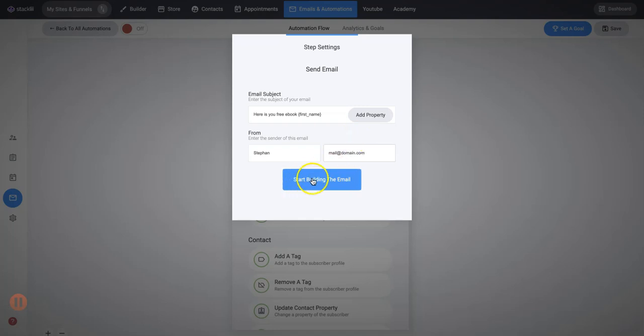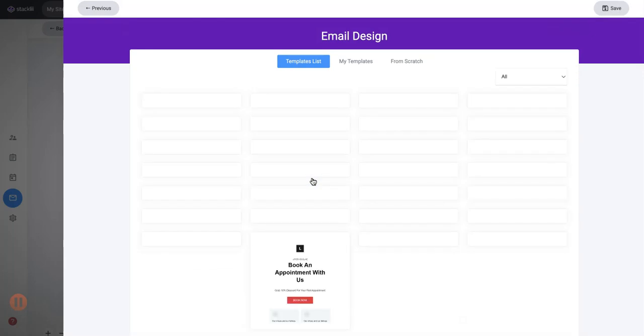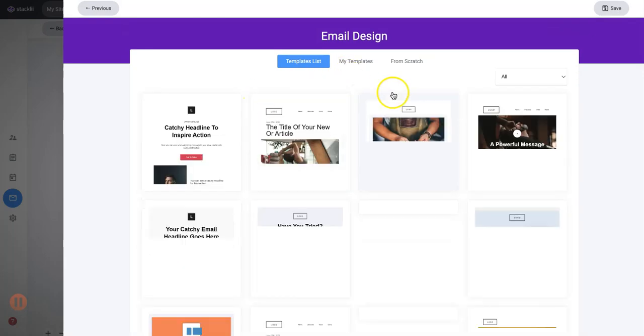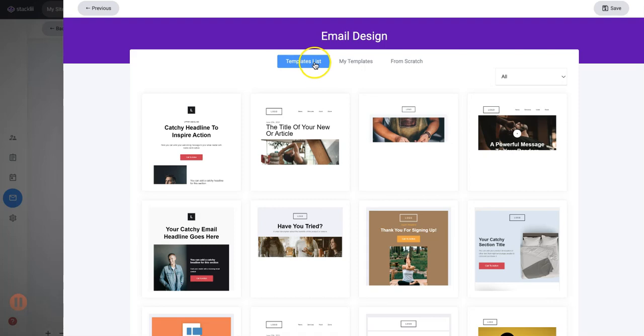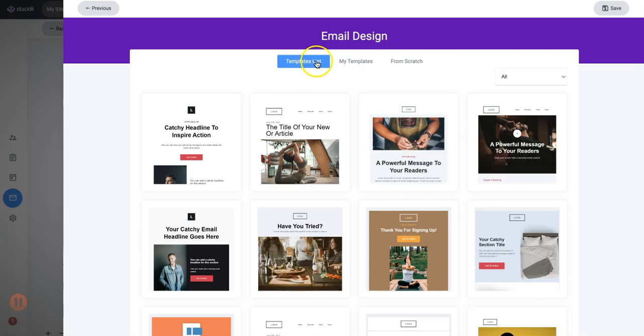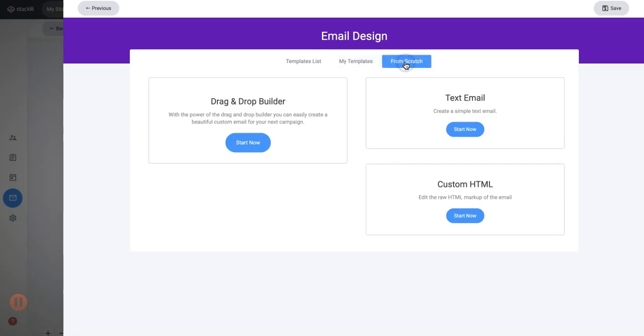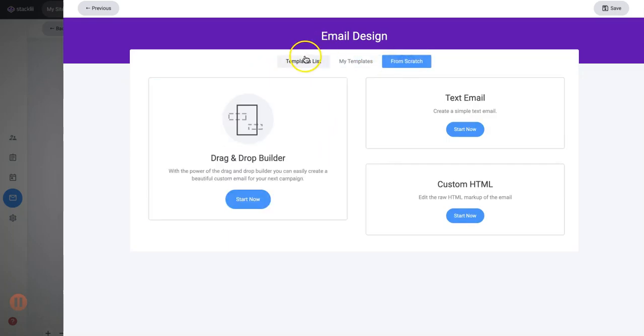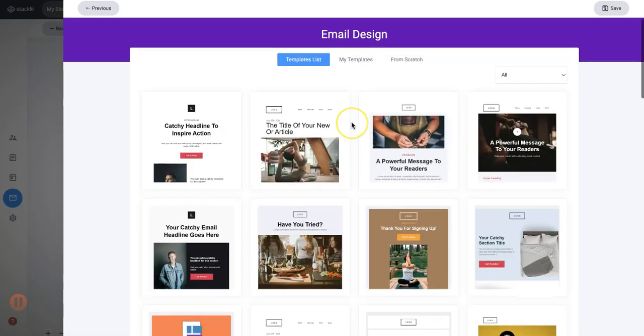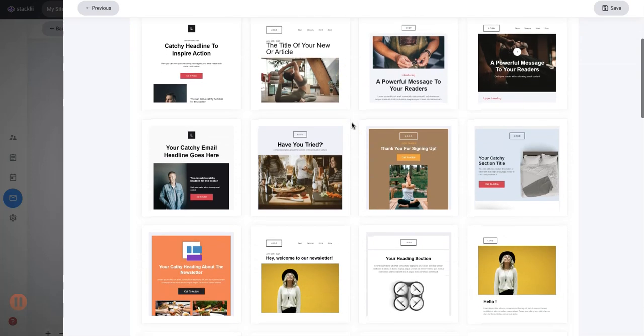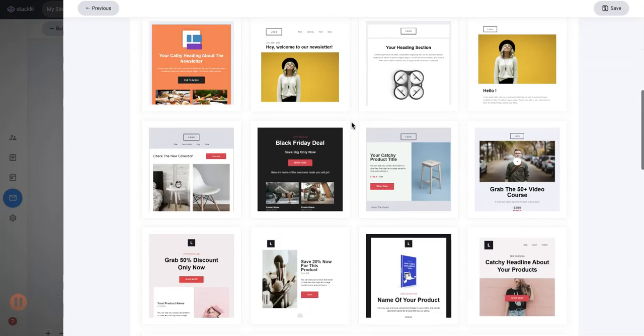stacklii.com, right? Then we can start building the email. When you land on this page, you can either select one of the amazing pre-built templates. If you have your own templates, you can select from them, or you can just start from scratch. Let's have a look at the templates. Let's select one of the templates to deliver this ebook.